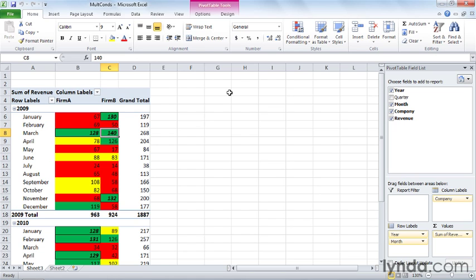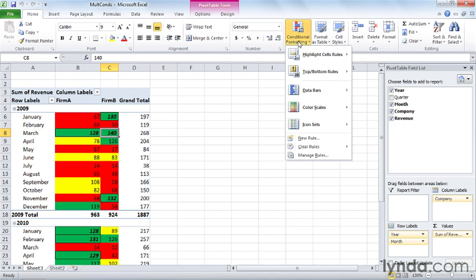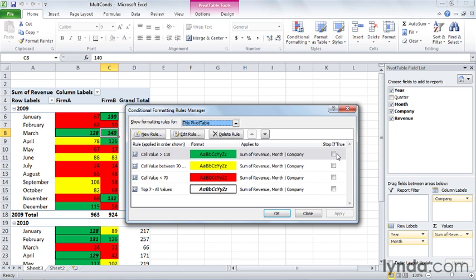To do that, click any cell in the body of the pivot table, and then on the Home tab, click Conditional Formatting, and then at the bottom of the menu that appears, click Manage Rules. When you do, the Conditional Formatting Rules Manager appears, and it lists each of the formats you've created.